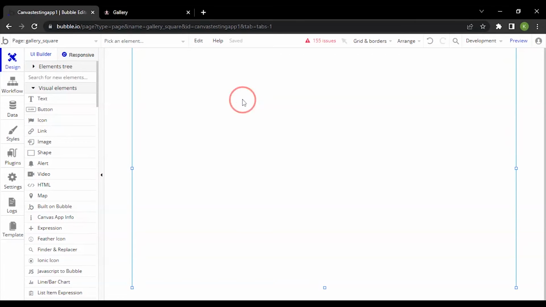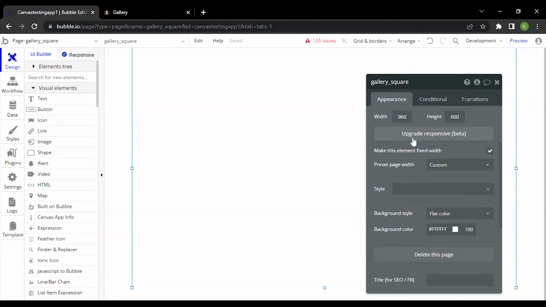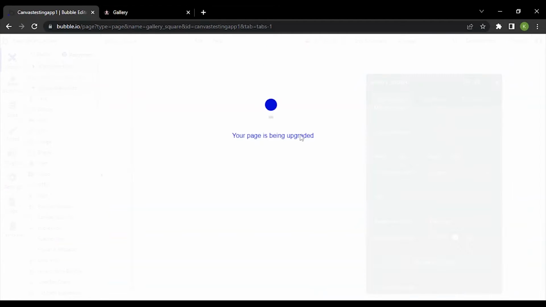Currently we have a blank page, and when we double click on it, we have this option called upgrade responsive beta. Basically Flexbox is adaptable and it is flexible enough to adapt itself to any screen that you are currently on. So that is very cool.